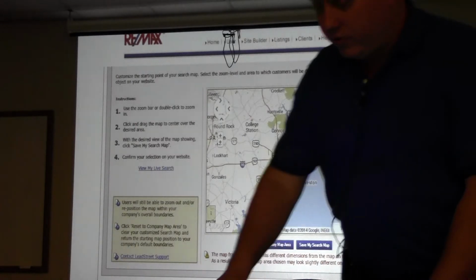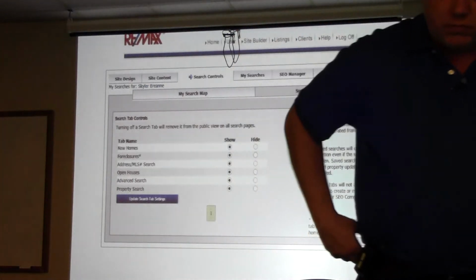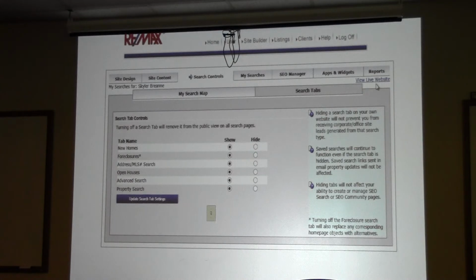The last thing, click on Search Tabs. Now by default, every one of these are set to show. Foreclosures. That information is provided by RealtyTrac. If you don't want to deal with people in foreclosures, hide it. I hid it on mine because I don't know anything about foreclosures. And I don't even want to get into that part of it. So I set foreclosures to hide on mine.